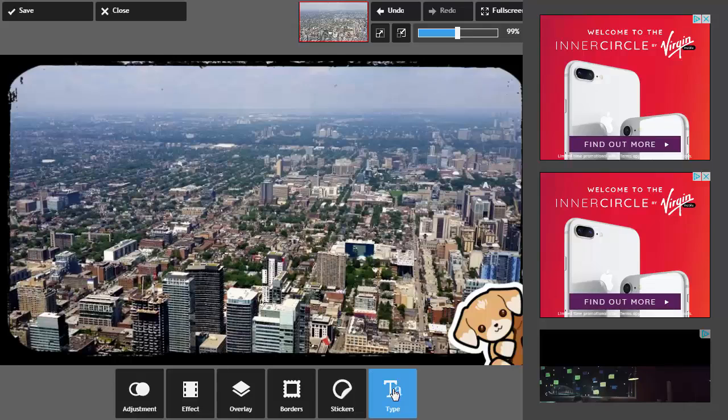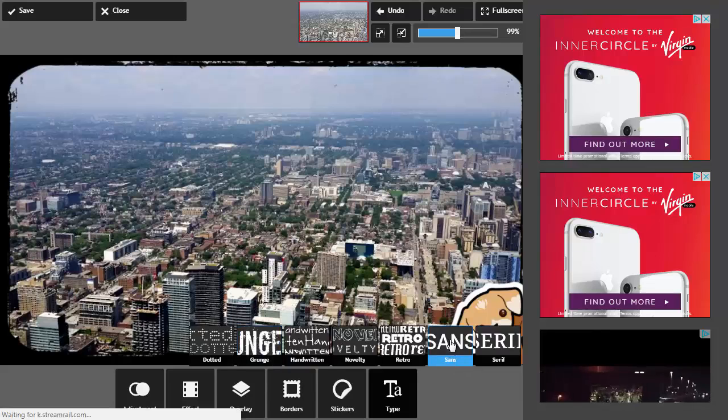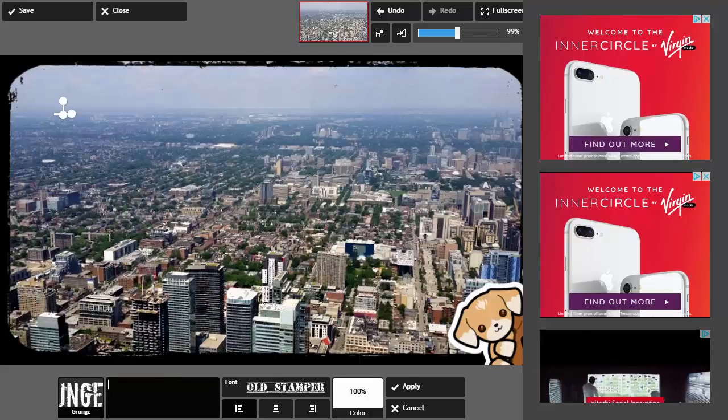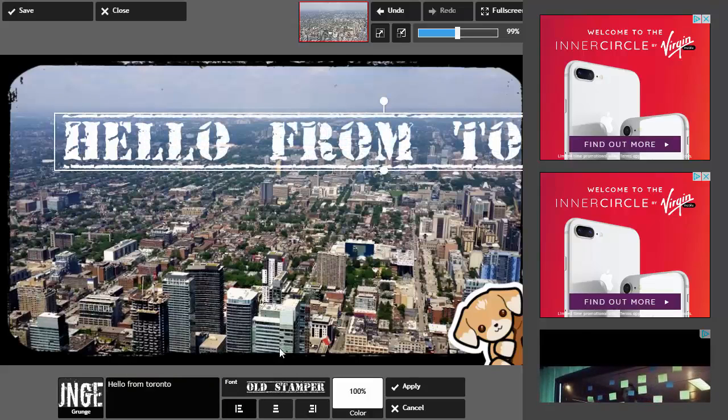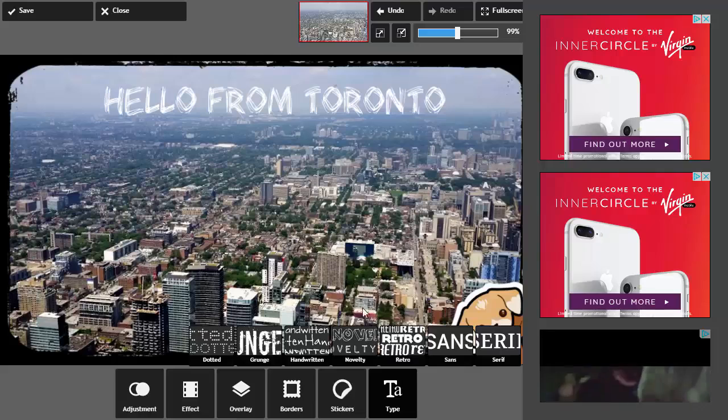You also have the option to put type in there, which will allow you to choose from handwritten stuff to more graphical, to just basic sans serif or serif font. So you can come in here, place your text where you want it to be, then come in here and type. You can change the font to be a different style. At any time, you can just undo if you don't like something. You can, of course, change the colors of all this and everything else.